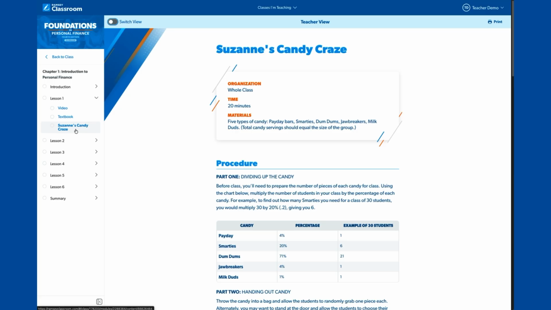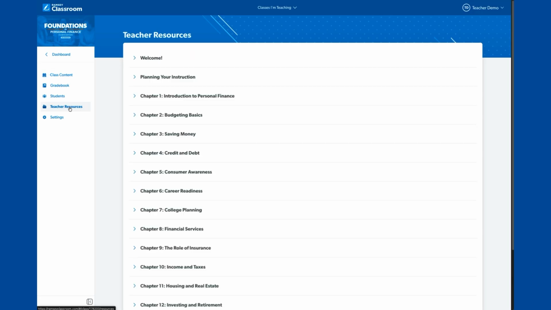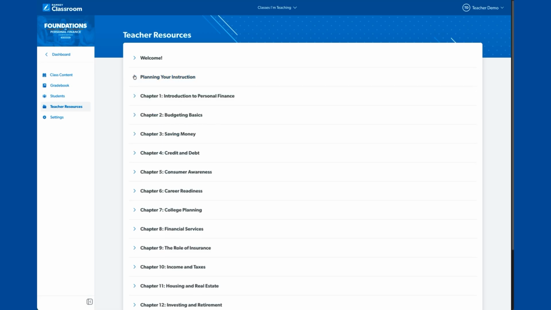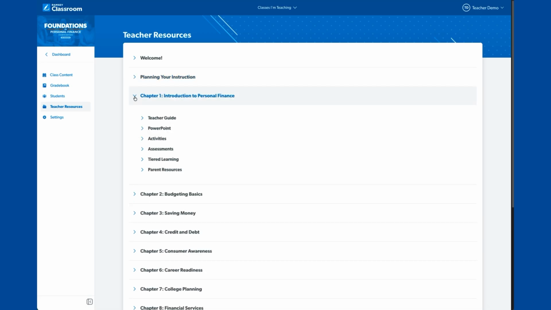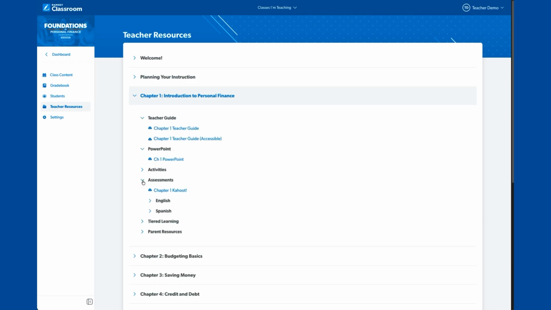If we click on Teacher Resources, you'll see that teachers have access to a wide range of additional materials designed to support instruction. Under Planning Your Instruction, teachers can find pacing guides, a list of activities listed by type and student organization, and learning objectives. Then, if we go back to Teacher Resources and look at Chapter 1, you'll notice that each chapter has additional resources, including teacher guides, PowerPoints, tiered learning assessments, and parent resources.